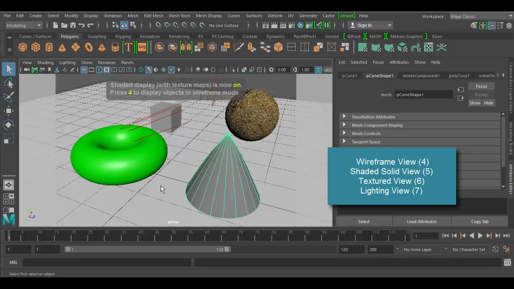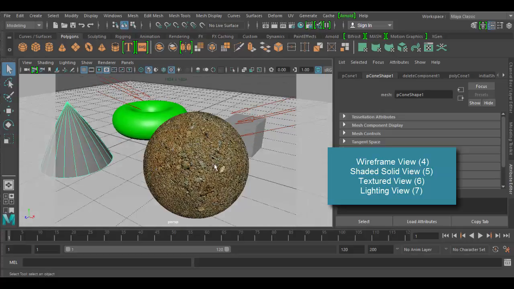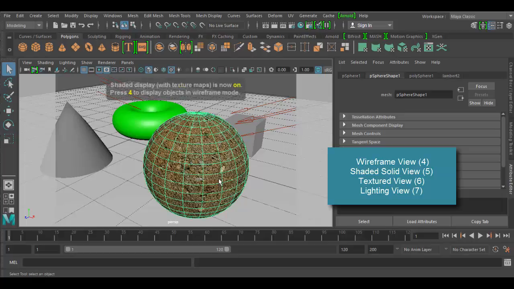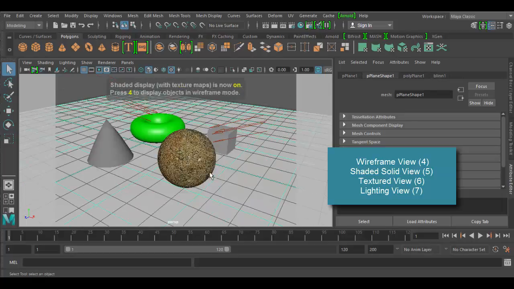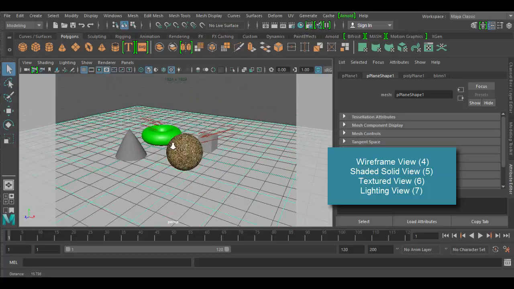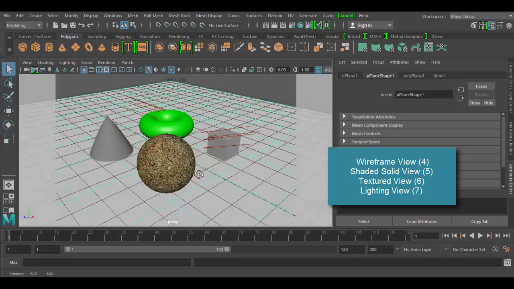If you hit number 6, you get the textures, any texture maps that are applied. So if I rotate to the sphere here, there's an actual texture map applied to the sphere. Shaded solid looks like this. Again, if I hit number 6, you've got texture. This texture map has a color map and a bump map, so especially from a distance, it gives the illusion of a sort of tactile quality.